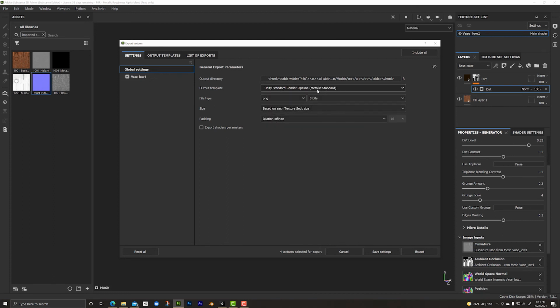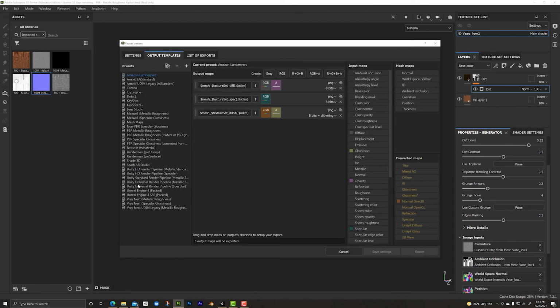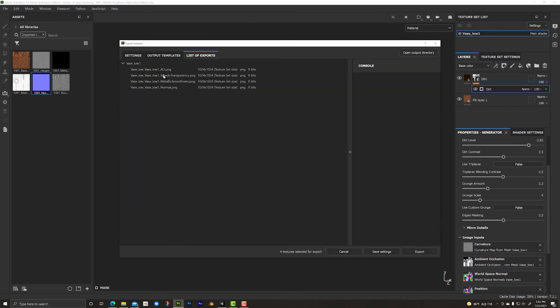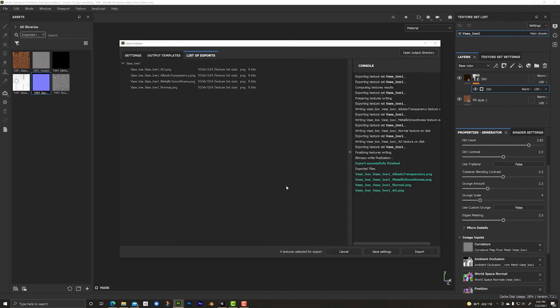Pick the right setup, the output template, which should include, I don't know why this works this way, but this is so weird. You have to pick it in 2 places. Has the channels that I want, the texture setups that I want, the naming conventions that I want, and then go ahead and export. So I should expect the albedo transparency, metal smoothness, AO, and normal. So I'm going to go ahead and export those.